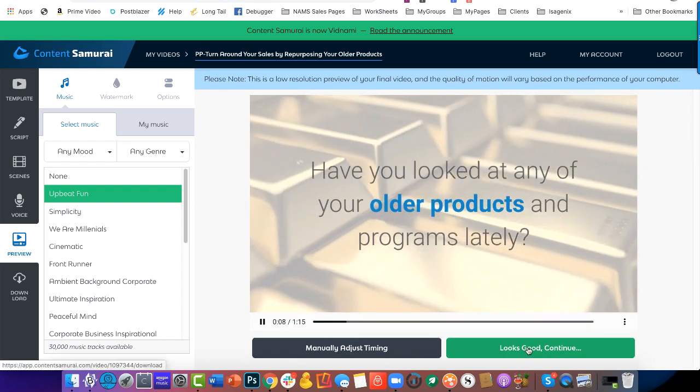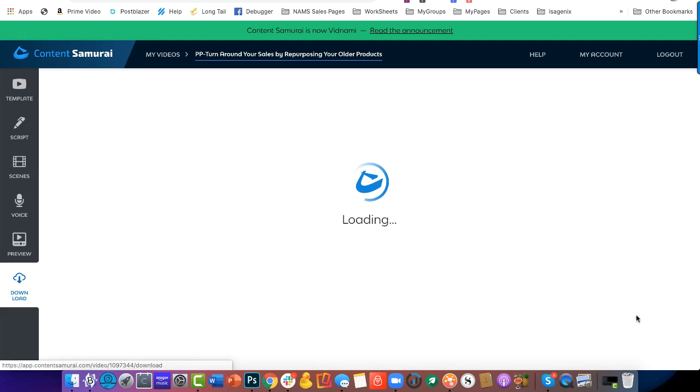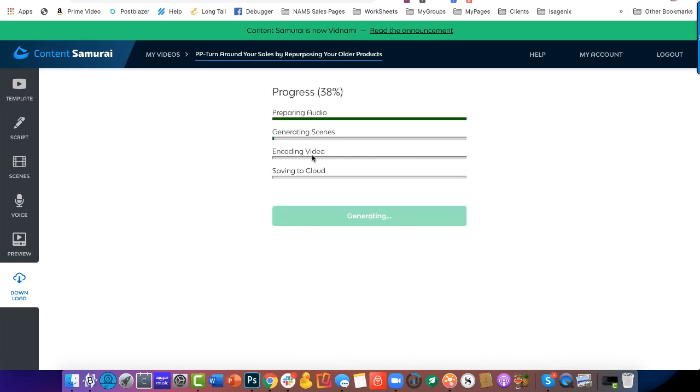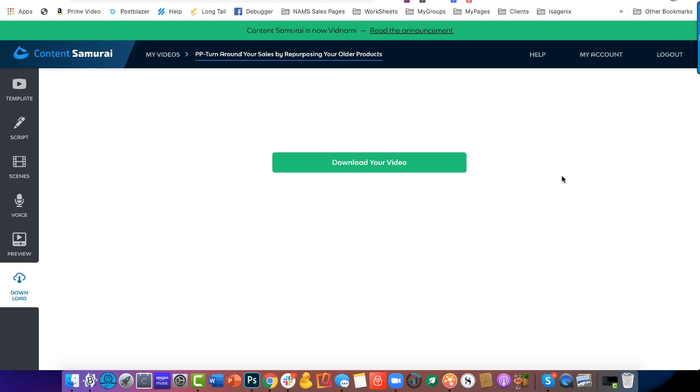Okay, so I'm going to save this now. I'm going to just say it looks good. So it's taking me to the download page. I'm going to generate the video, and then I'll download it. So notice that it's working here, and it'll go through all these steps. Okay, so now I can download the video.